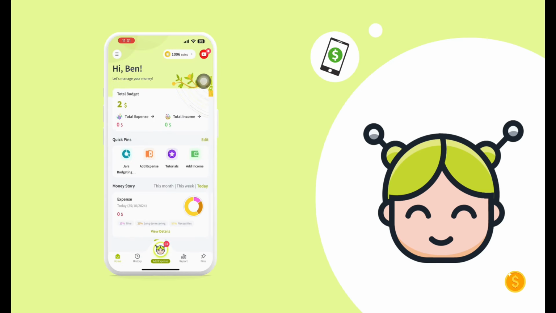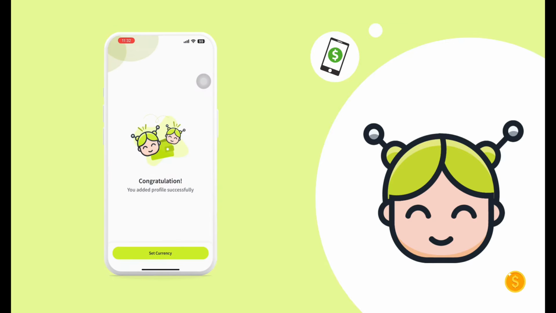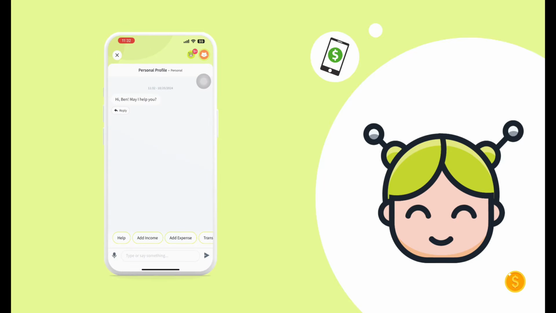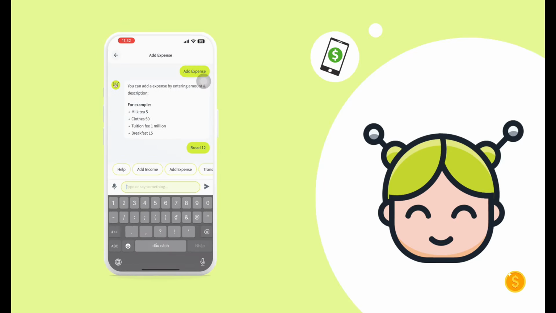Open the Song Nhi app on your mobile and start by adding a free profile. Set the currency for this profile. Now, I'll quickly demonstrate how to add transactions through chat, like entering expenses or income.